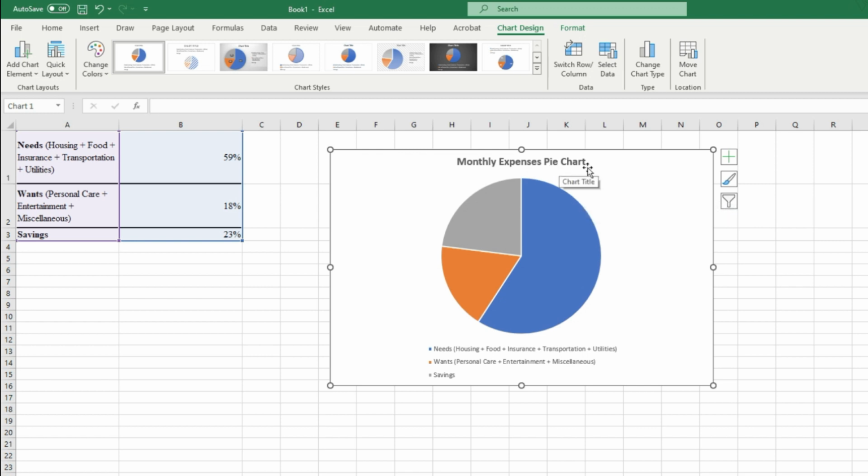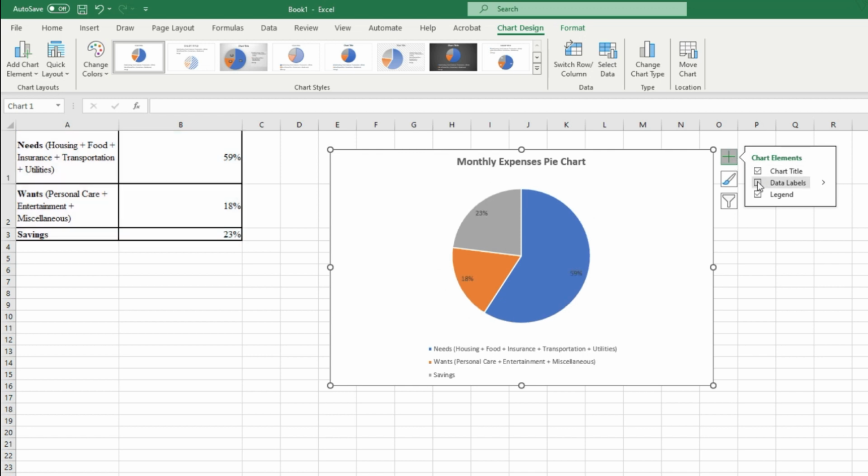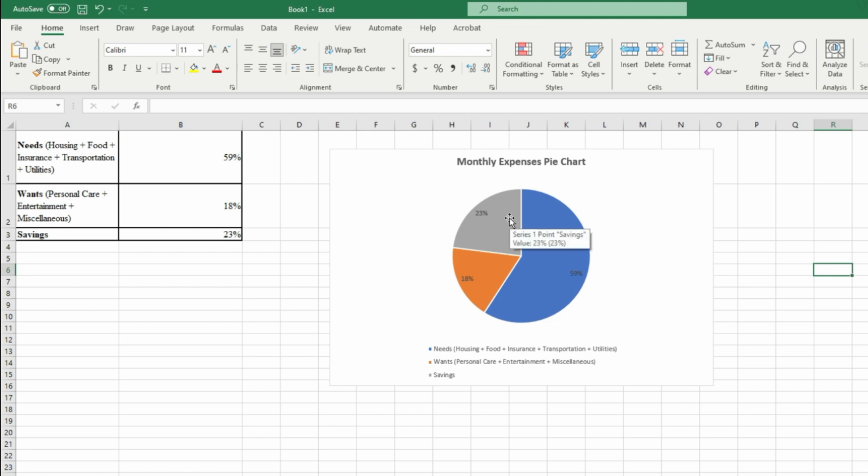There you go. I have my monthly expenses pie chart, and you also have to show the percentage of each pie slice. So you click the plus button here. The plus is the chart elements. Let's click on that, and all you have to do is check the box that says data labels. And you have it. See, it's showing all the percentages now. We have 23%, 18%, and 59%.